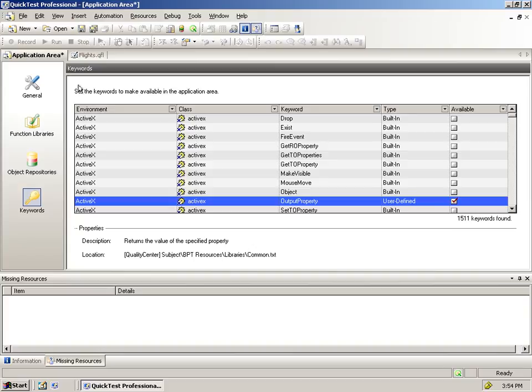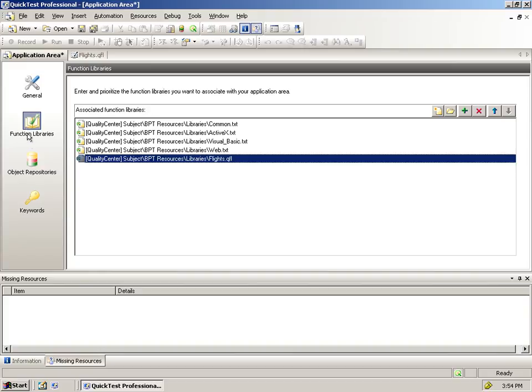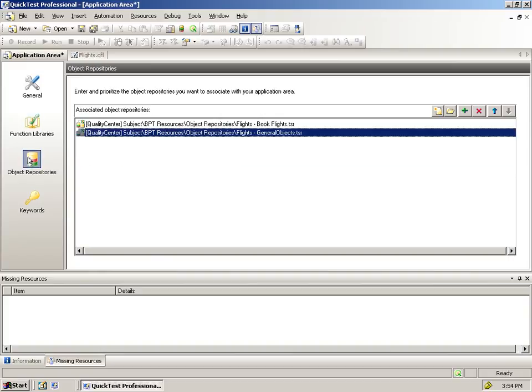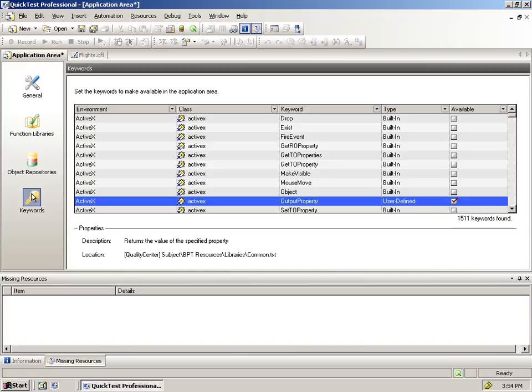The features demonstrated in this movie highlight some of the features that the new application area interface provides to help you prepare business process testing resources that subject matter experts can use with their business components. You've seen how to create and edit function libraries, add shared object repositories, manage keywords, and select the basic settings that all business components associated with your application area will use. You can learn more about application areas in the Quick Test Professional for Business Process Testing User's Guide.